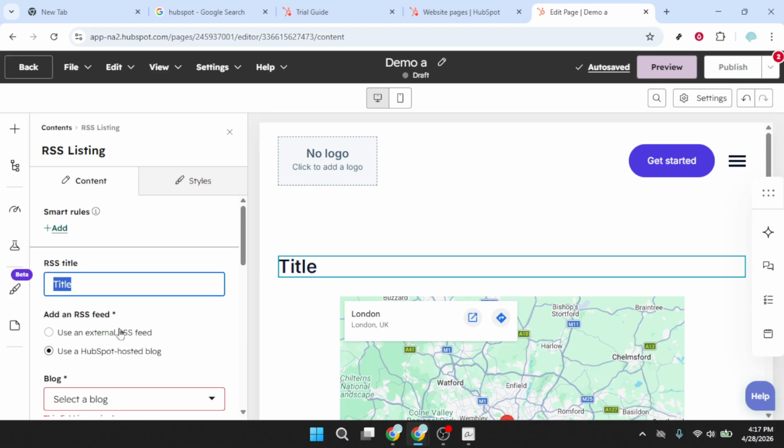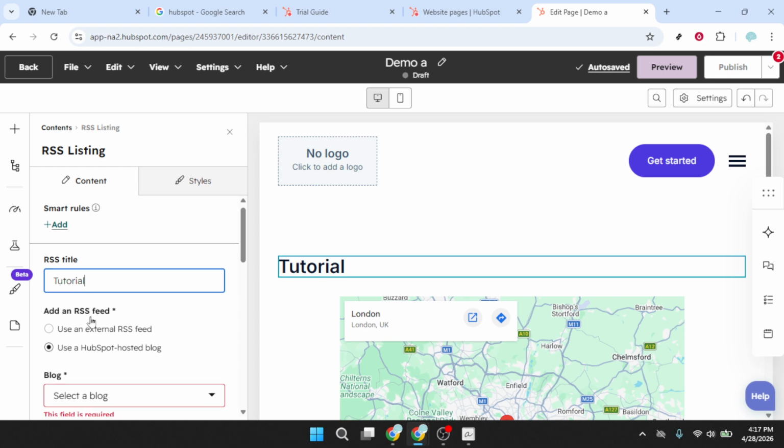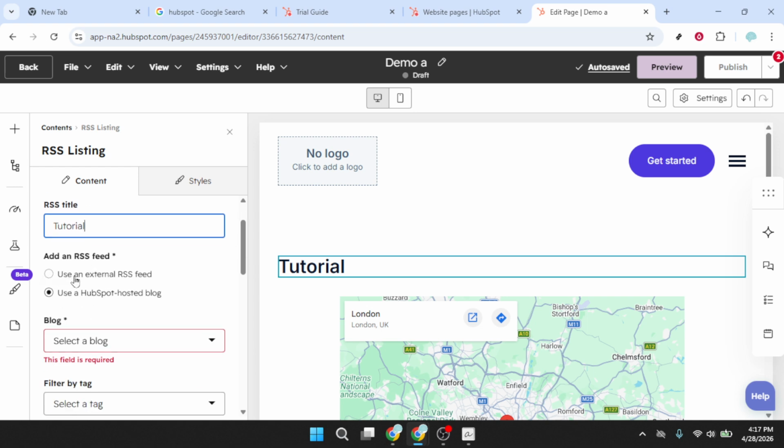Next, give your feed a clear, descriptive title. This is the heading visitors will see above the list of items, so make it helpful and concise. Something like latest articles or industry news. In the module settings, select Use an external RSS feed. This tells HubSpot that you'll be pulling content from a source outside your portal.